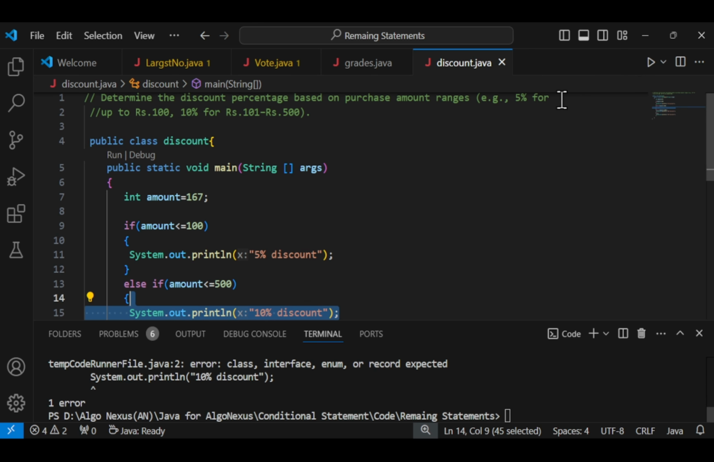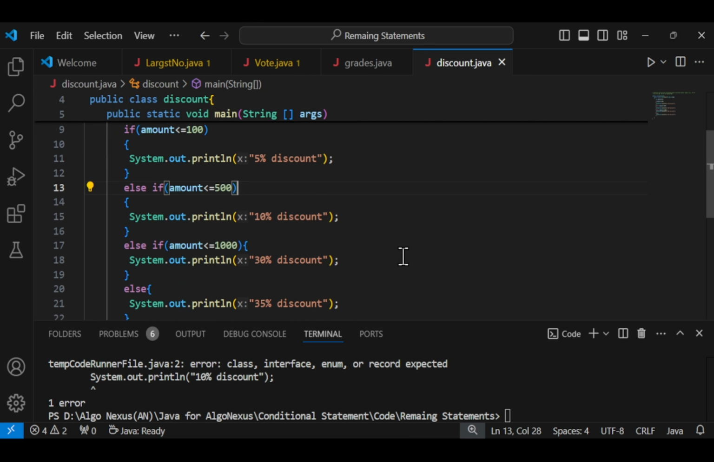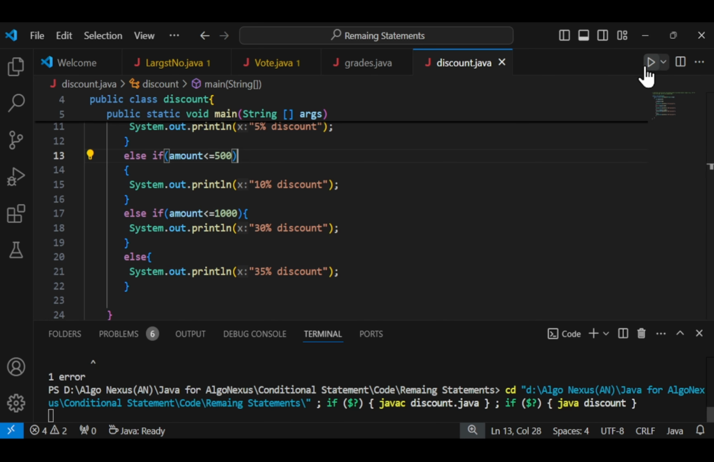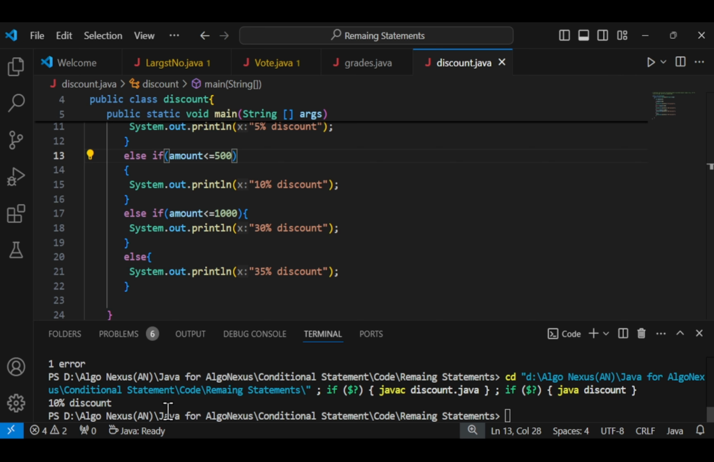Let me check again what is written here. System.out.println, yeah, it is right. Yeah, that person gets 10% of discount.